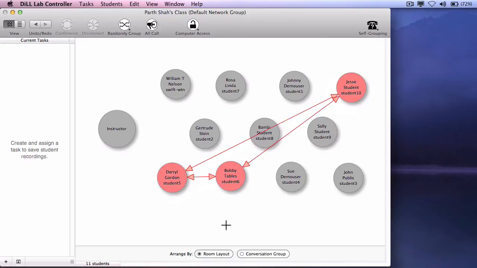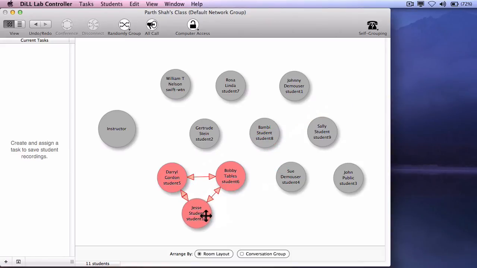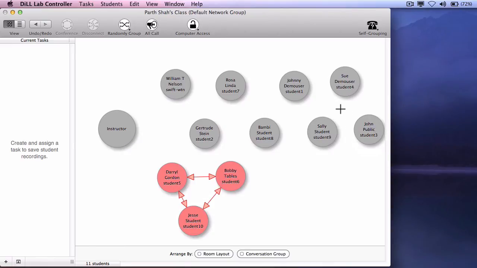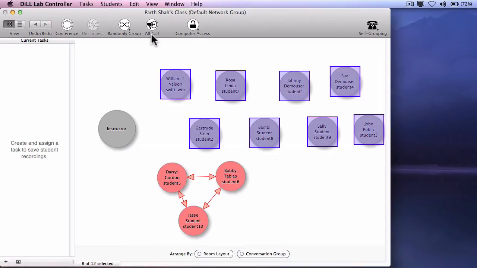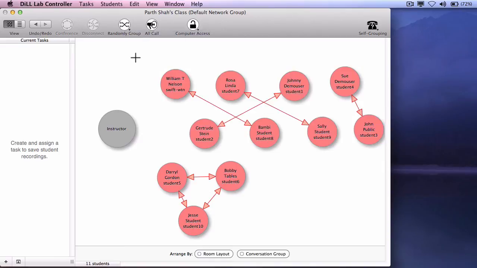So in this particular example, I want DiLL, Bobby, and Jesse to talk to each other about their upcoming group presentation. At the same time, I want the rest of the class in paired conversation ordering food. So how do I do that? Well, first, let me move Jesse closer to DiLL and Bobby, again, by holding down my Command key. Likewise, I can move Sue and John with the rest of the class. While holding down my mouse, I can select the students in the top of my class, put them in a random group, and now they can talk to each other about ordering food in Spanish.